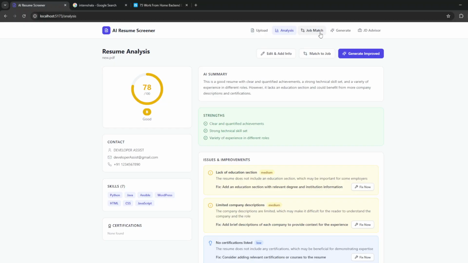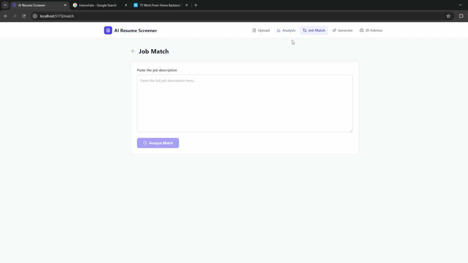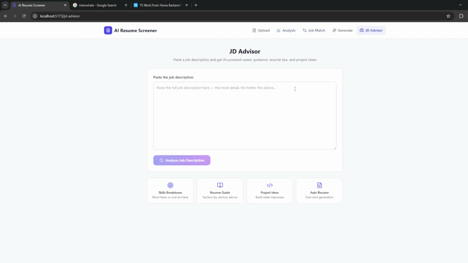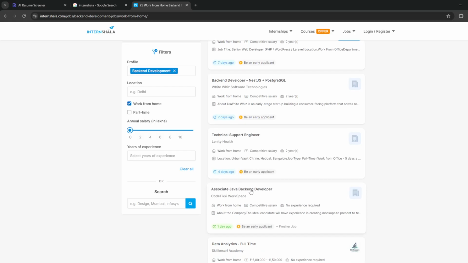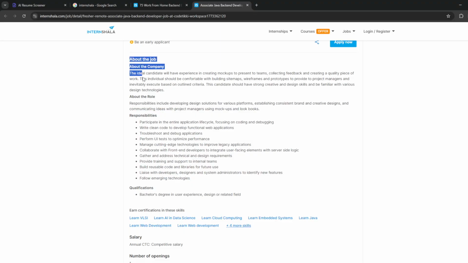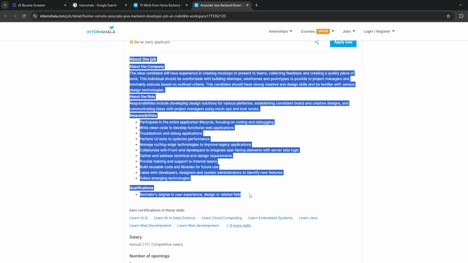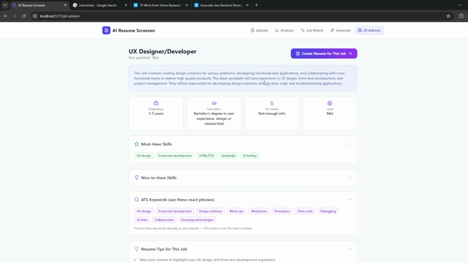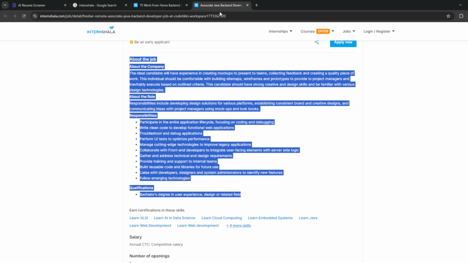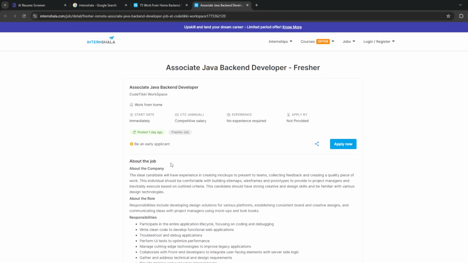Now the best thing about this project is basically this job description advisory. So let's take a job description for, let's say, associate backend developer, and let's take this one, yeah, here, and copy it, and paste and analyze this job description. It will do the AI work behind the scenes with Groq, and it will give the specific skill set you need to have in your resume in order to get shortlisted for this job.